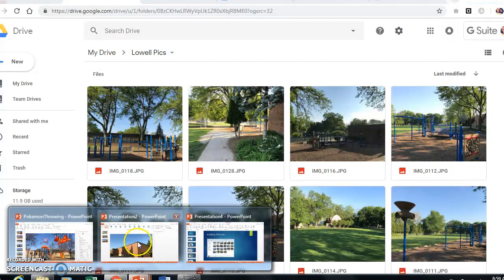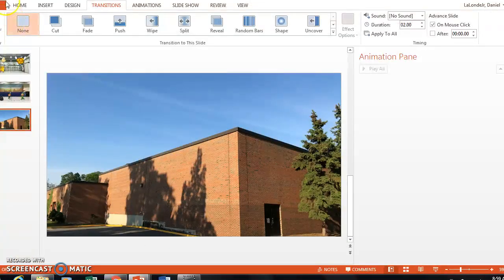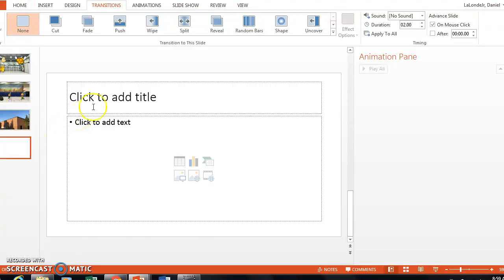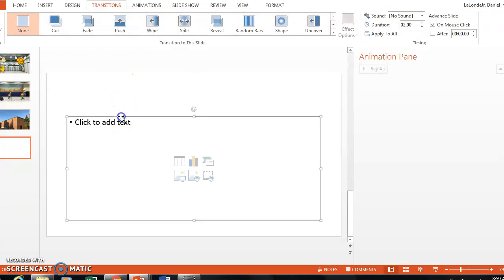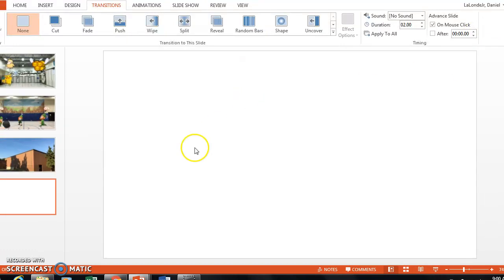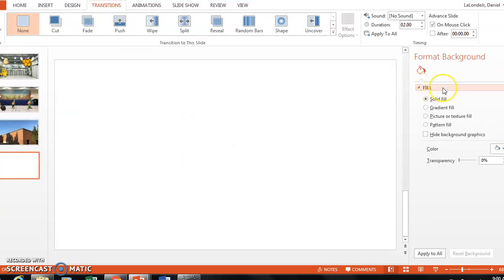And then when you are adding it to your presentation, let's add a new slide here just so you can see how it goes just one more time. And again, you want to just delete all those text boxes out of there just to make it look a little bit more clean. And I want to add a background. So I'm going to right click, format background, and this is going to come up.